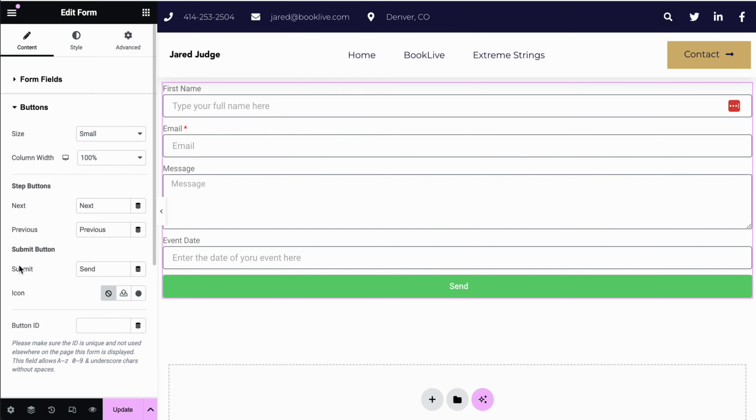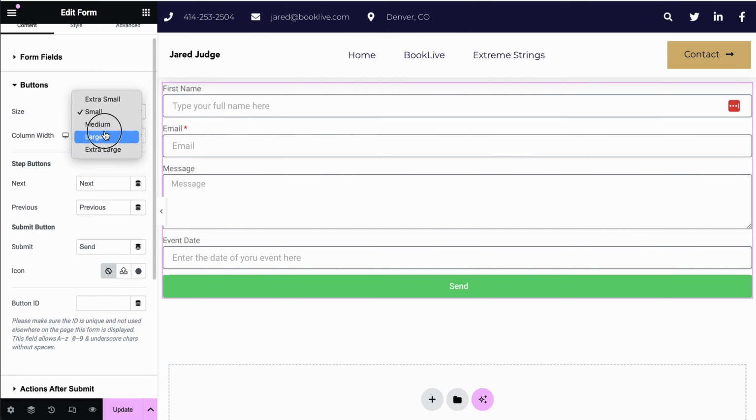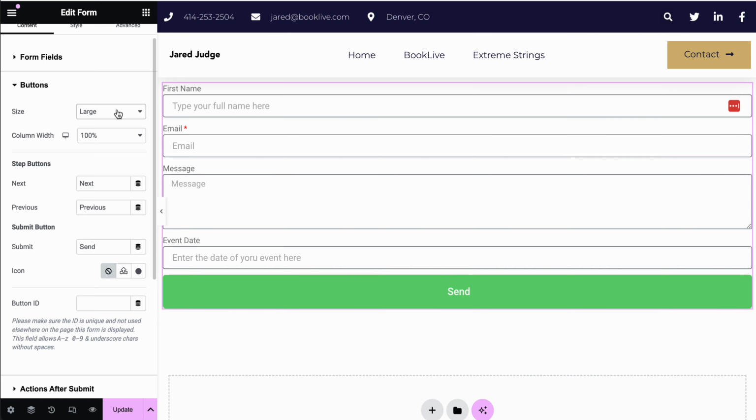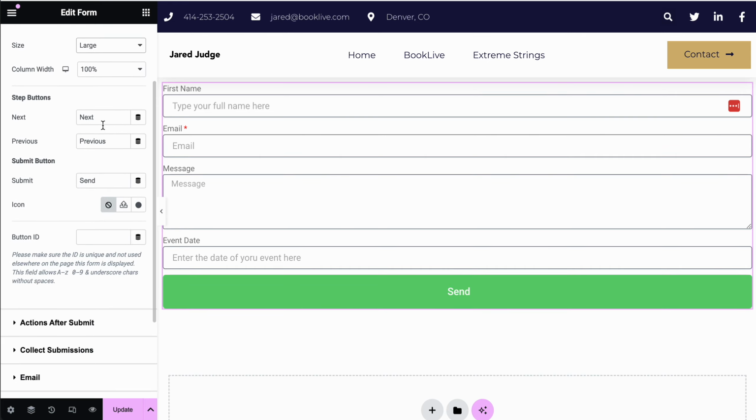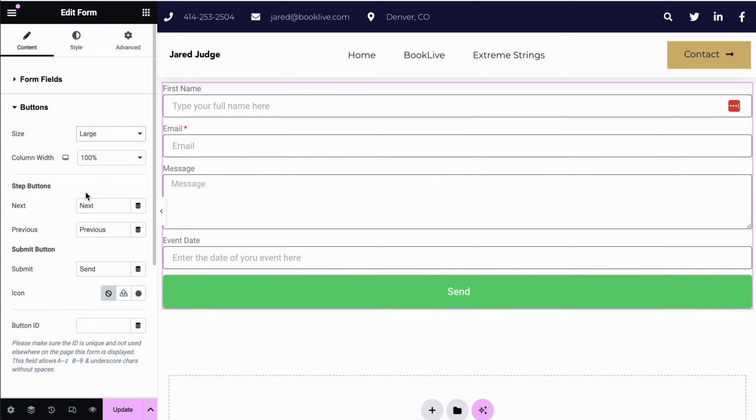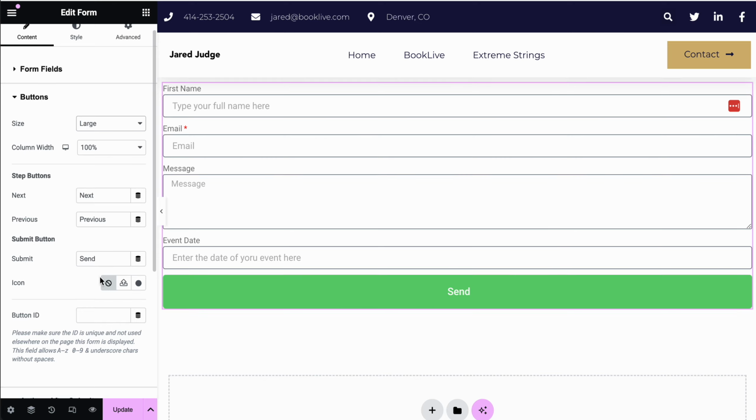You can also customize the look and feel of the buttons. So we can make that button large. We can change the words that are on it. Typically you could ignore next and previous because most contact forms only have one button. You can change the button submit to contact us now.